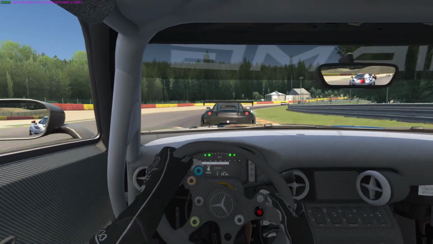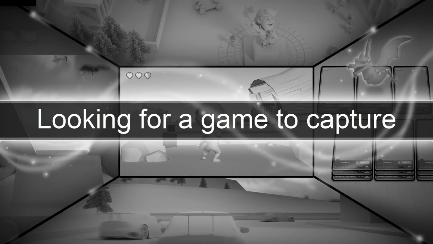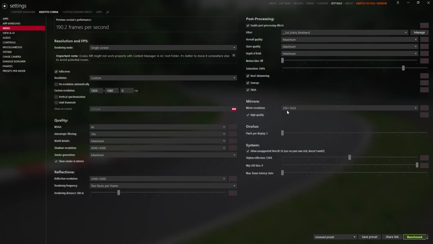Anyway, alright, so we've gone a little further with this one than the other ones. Let's see, are there any other simple things that we could change here? Oh, 8x in MSAA. I've already got anisotropic filtering at 16x. World details, smoke gen, 2 faces per frame. We were told that gotta keep that. Fix resolution automatically. VSync, I don't want that on. I don't want to limit my frame rate.